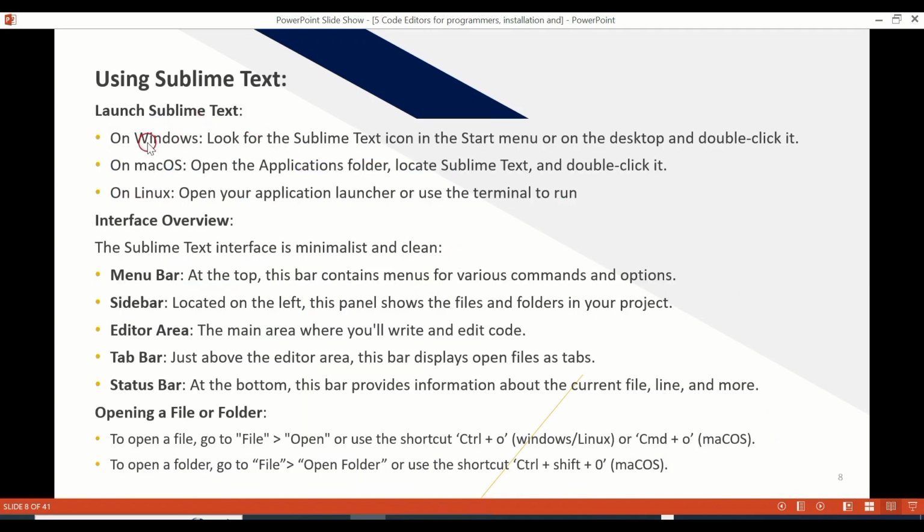Now, how to use it? To launch Sublime Text on Windows, you look for the Sublime Text icon in the Start menu, which is always down by the left, or on the desktop, and double click it. For macOS, you open the Applications folder, locate Sublime Text and double click it. While for Linux, you open your application launcher, or you use your terminal to run it.